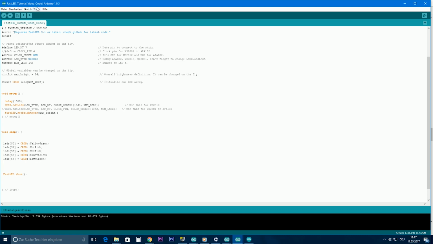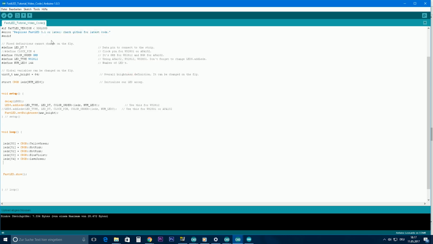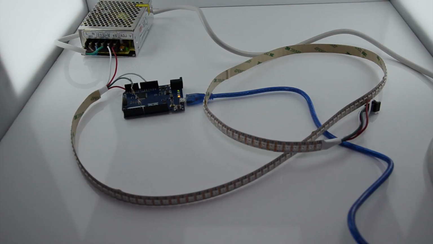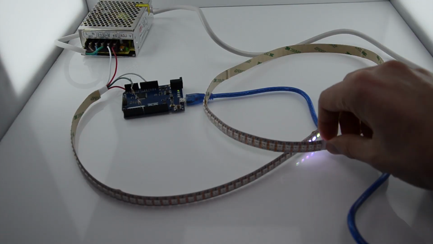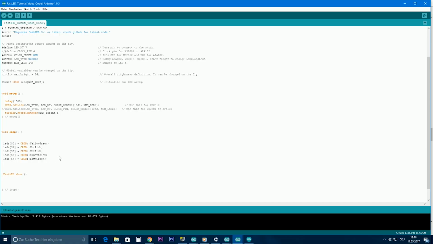Now we just choose the right serial port and the right Arduino board, in my case the Arduino Leonardo, and then we are good to go. Now press the upload button, and if you have done everything right, then your LEDs should light up. Now I just copy this block of code and set some other LEDs, and then we will upload this code again and see what happens.